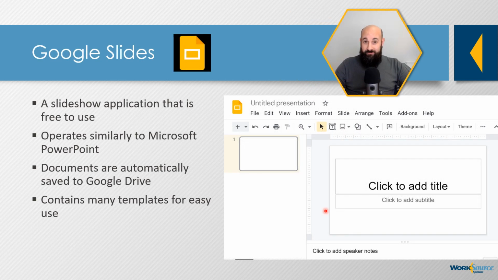The final part of these three is Google Slides. Now, Google Slides is a slideshow application. And following the bouncing ball, this would be an analog to Microsoft PowerPoint. So if you need to create a PowerPoint presentation or a slideshow presentation and you don't have Microsoft PowerPoint available, Google Slides is a good option. It's a good second option.